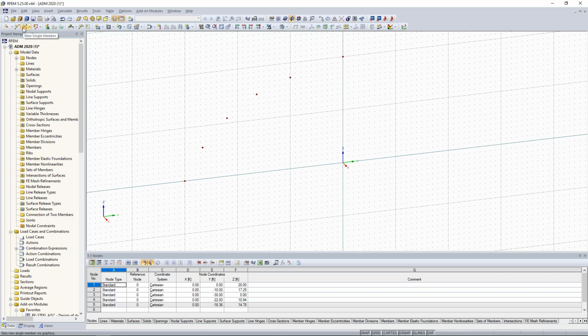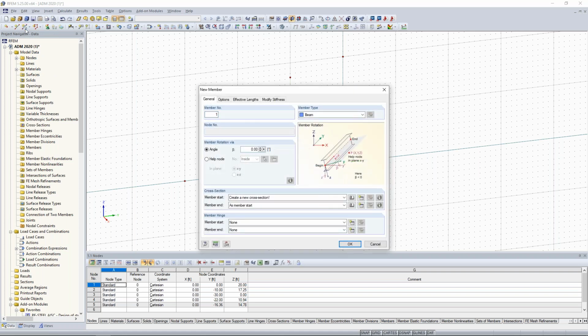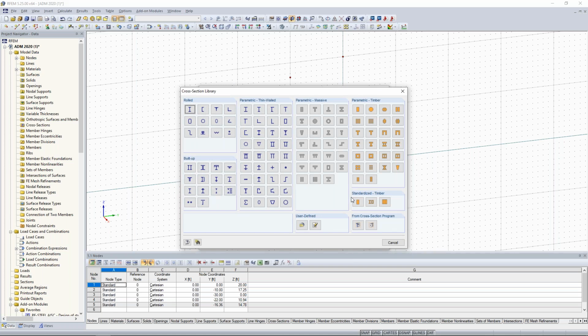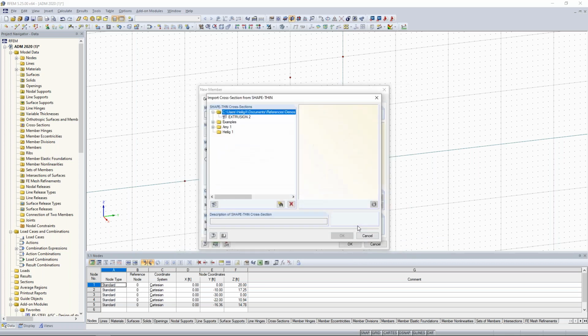So I'm going to draw a new member now. And the new member will be the member type set to beam. And I want to generate a new cross section. So I visit my cross section library. And of course, we have all of the cross sections from the ADM standard, which we'll get into in just a minute. But for this first member, I want to integrate that custom extruded section from Shape Thin. So I can choose that with this button down here in the lower right-hand corner.